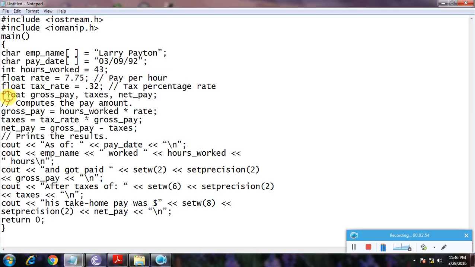Now float gross pay, taxes and net pay. These we do not initialize; again they are floating point numbers: float gross pay, taxes and net pay.